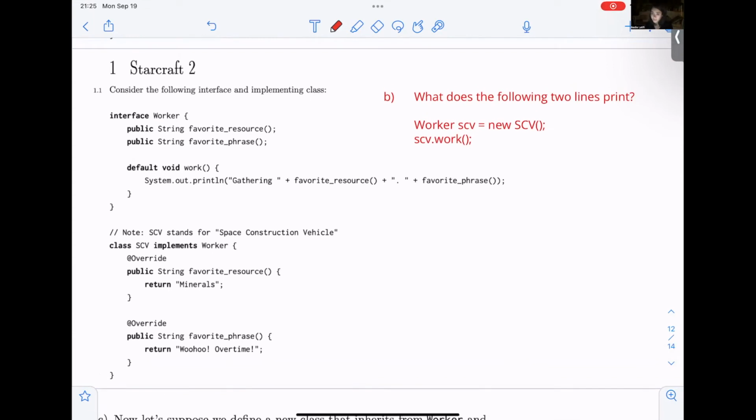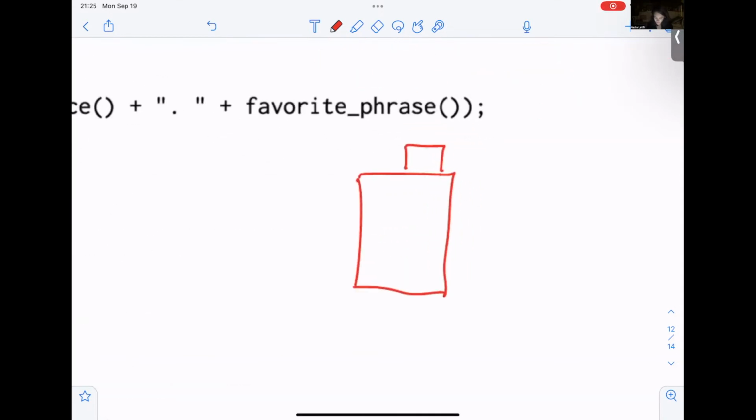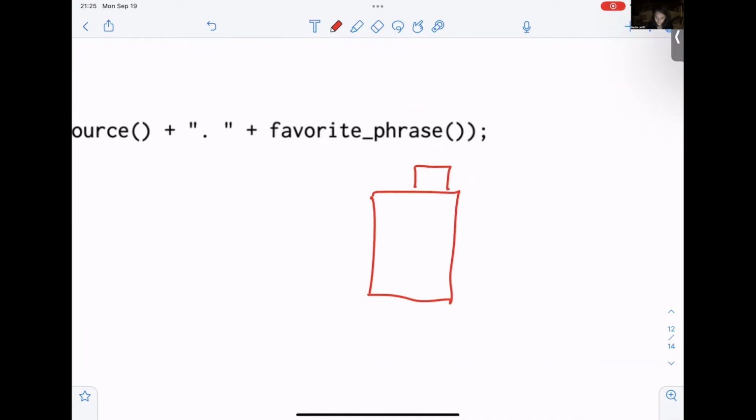How about part B? What do the following two lines print? Worker SCV will be equal to new SCV, SCV.work. So what's going on here? Well, remember, we talked about static and dynamic types last week. I like to put the static type in here and the dynamic type in here.